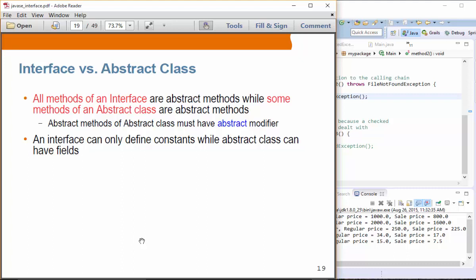Okay, now let's compare interface versus abstract class. The differences are that all methods of an interface are abstract methods, while in an abstract class only a subset are abstract methods. Abstract methods in an abstract class must have an abstract modifier, while abstract methods in an interface do not have to have the abstract modifier, even though I think it still allows it. An interface can only define constants, while an abstract class can have fields. So this is another difference. An interface cannot have fields.